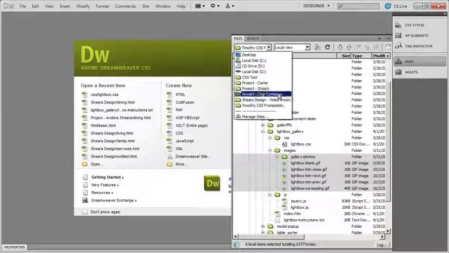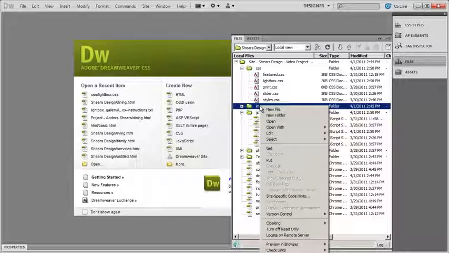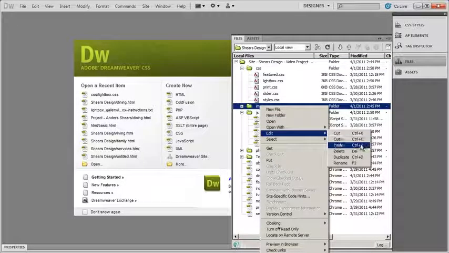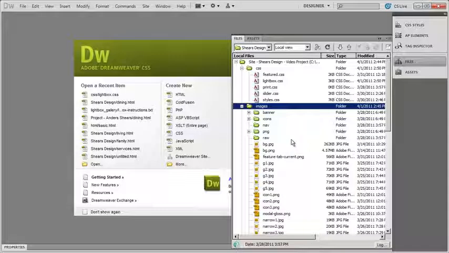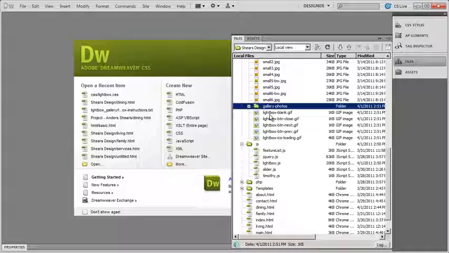Now I'm ready to go ahead and go back into my project folder and right click on Images, select Edit, and paste. And you're going to see those images and that folder have been added to your site.